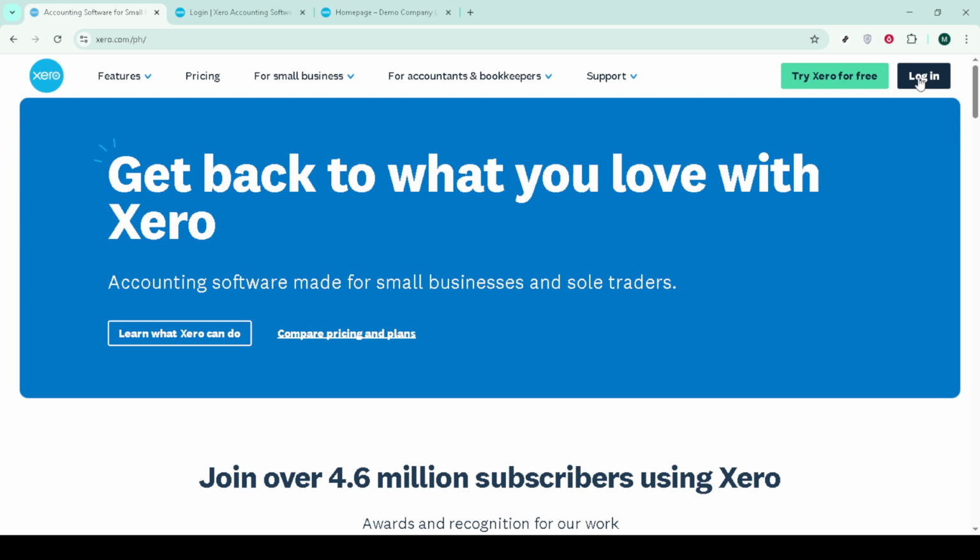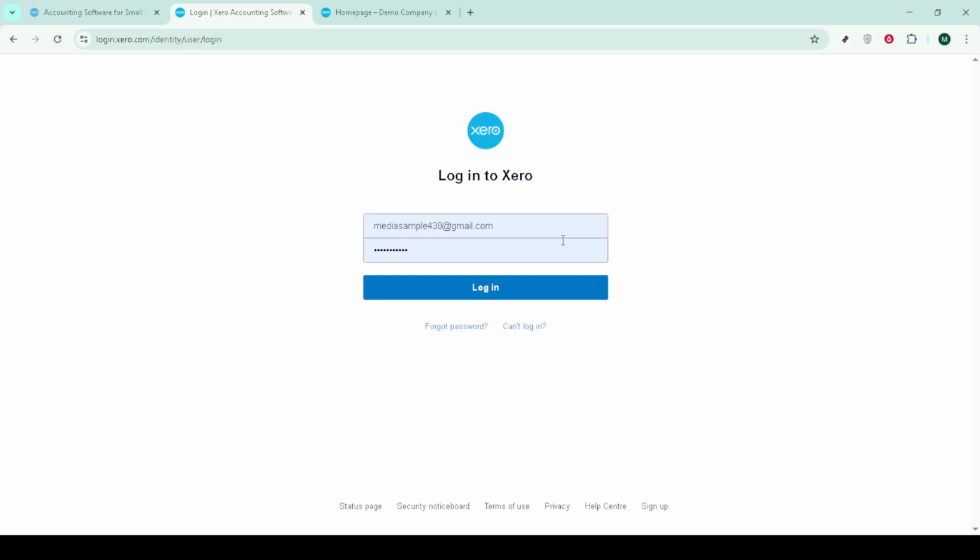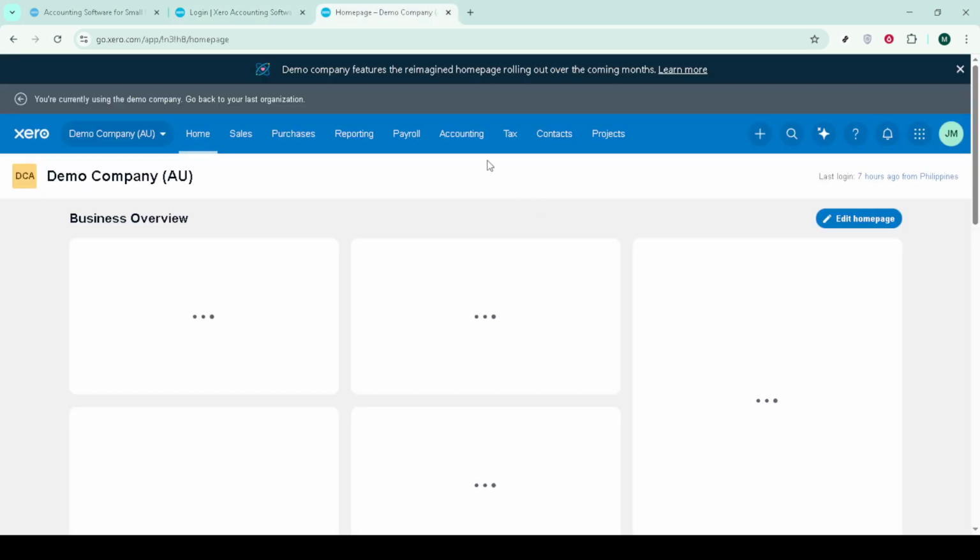Start by signing into your Xero account. On the login page, click Login, enter your email and password, and click Login again to access your organization. If you manage more than one organization, make sure you're in the correct one before continuing.